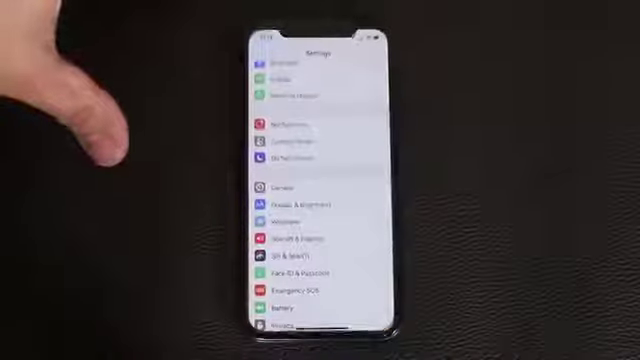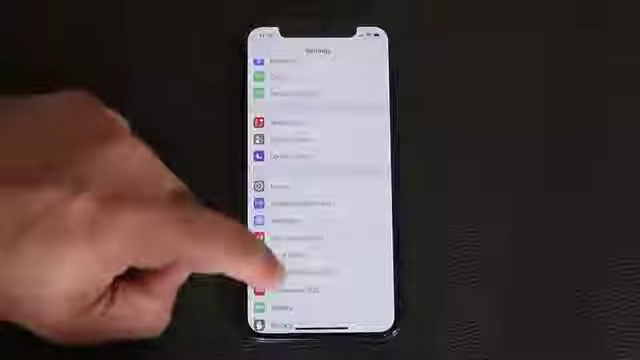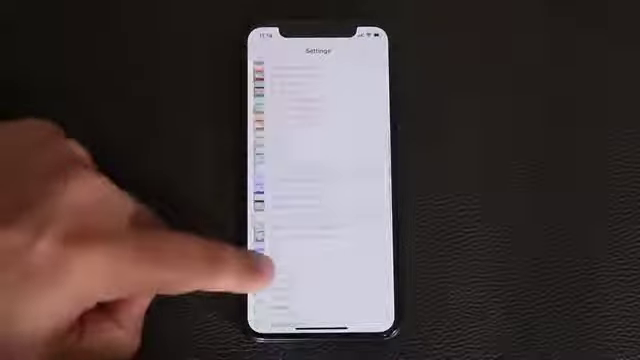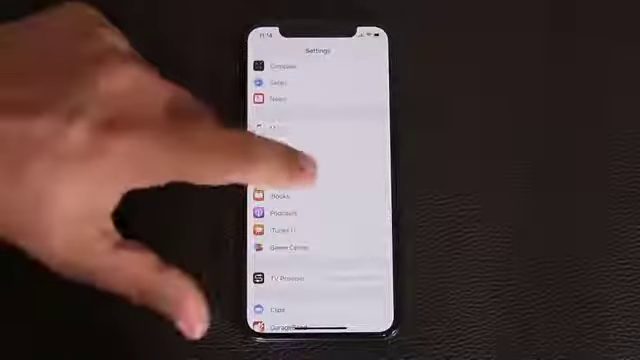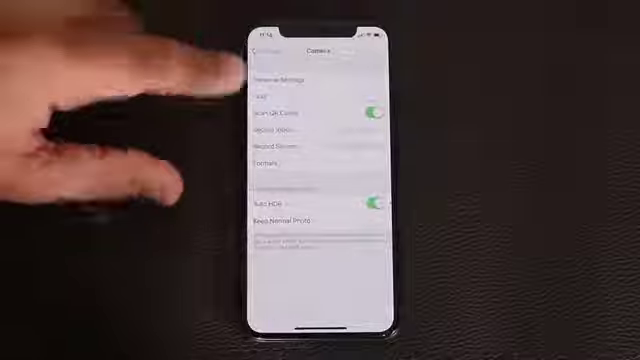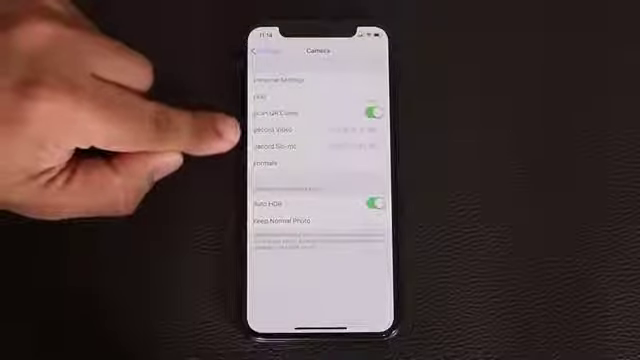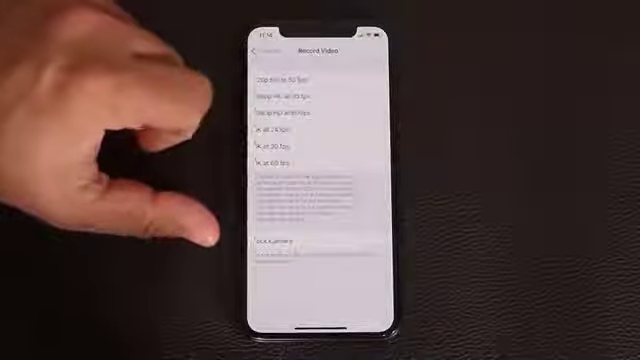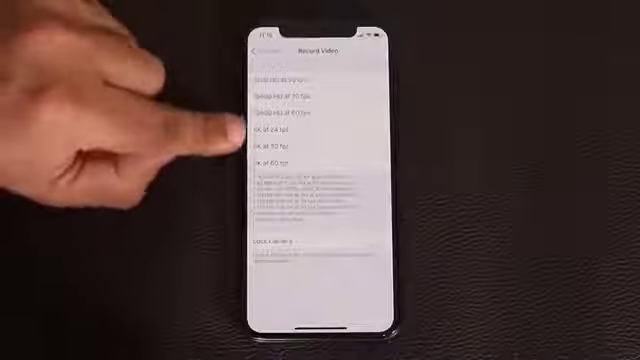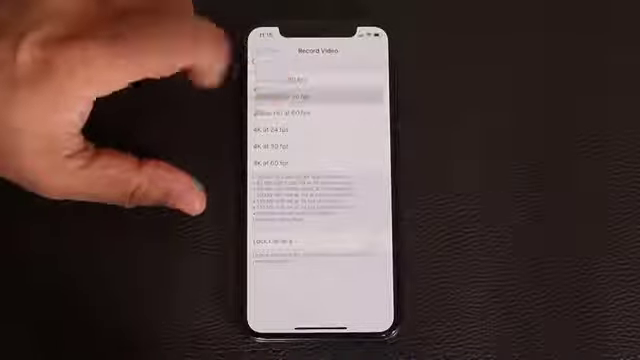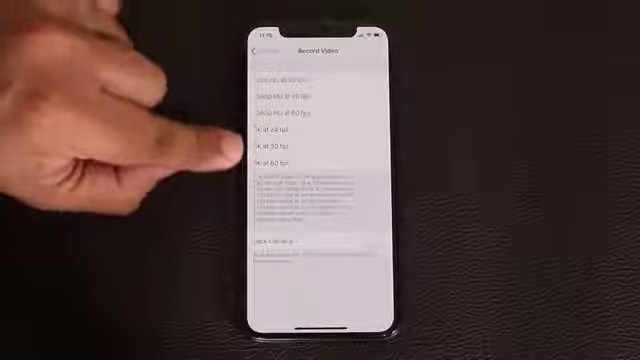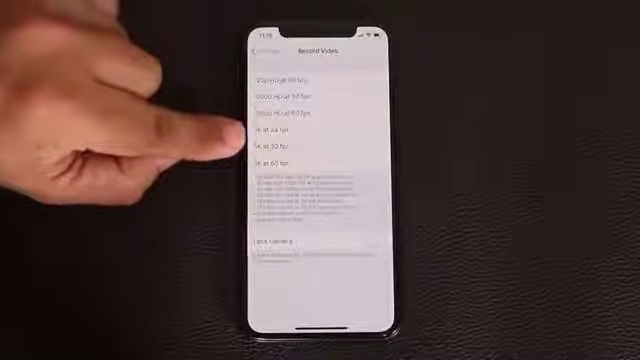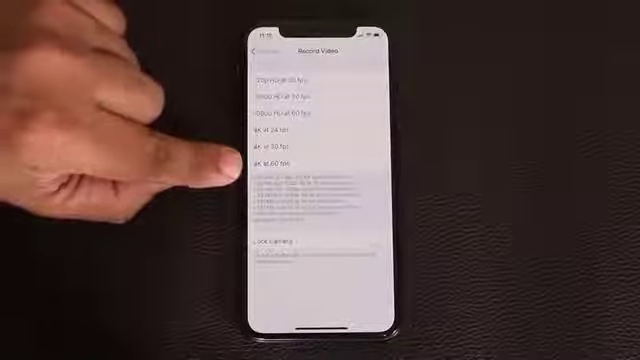You have to go to the settings. You would have to scroll down until you see the camera, which should be somewhere around here. Let's go a little bit more. There we go. So there's the camera. You go right inside, and from here it says record video. If you tap this, this is where you pick all the various options. You can do 1080p at 30 frames per second, at 60 frames per second, and also you have 3 4K options, 24 frames per second, 30 and 60 frames per second.